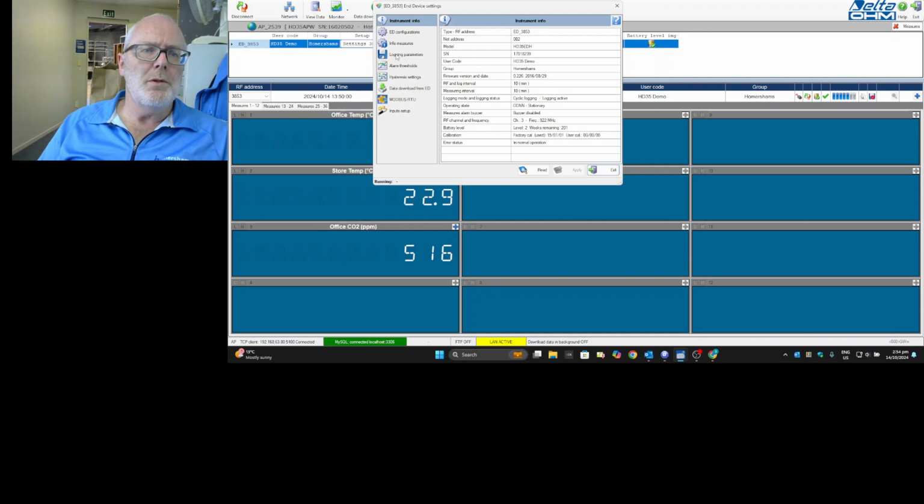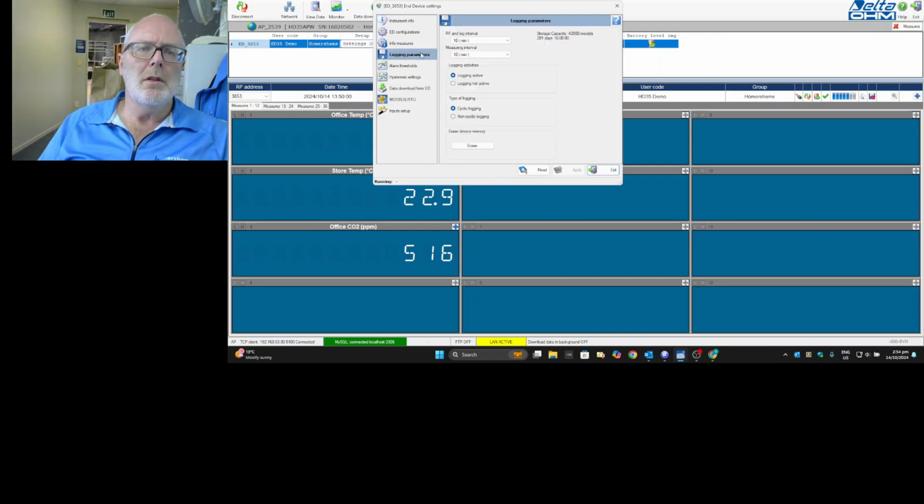If we go into logging parameters, we can select how long you want it, the length of time between logs. So let's change that to 15 minutes for the sake of argument. That will turn green to say that the request has been made, but it hasn't changed yet. And again, turn green, but it hasn't changed yet. It comes up and tells us that the storage capacity is 437 days.